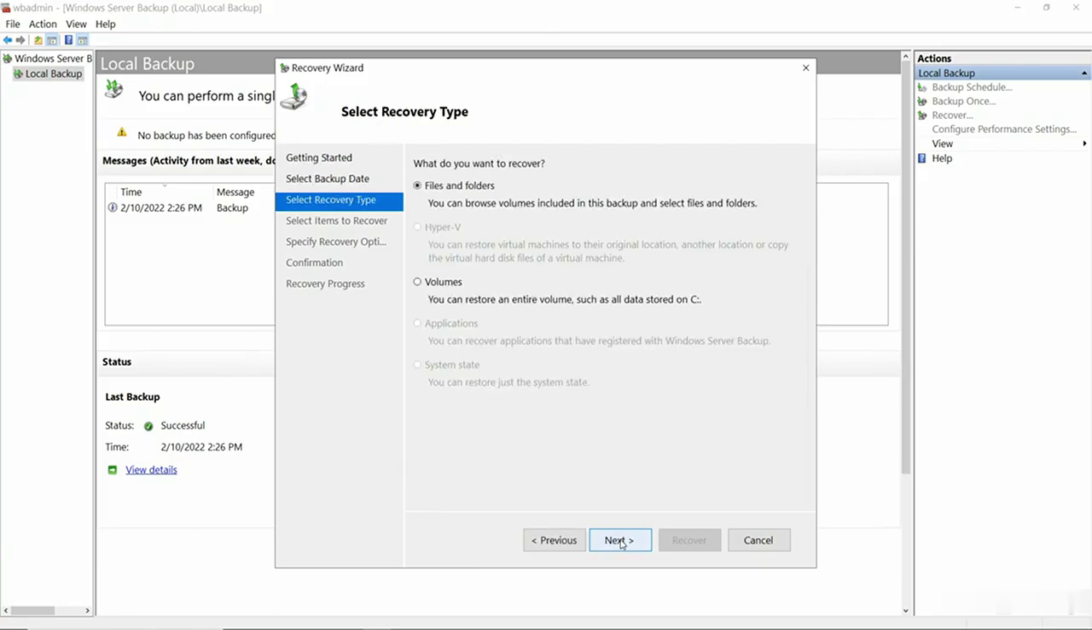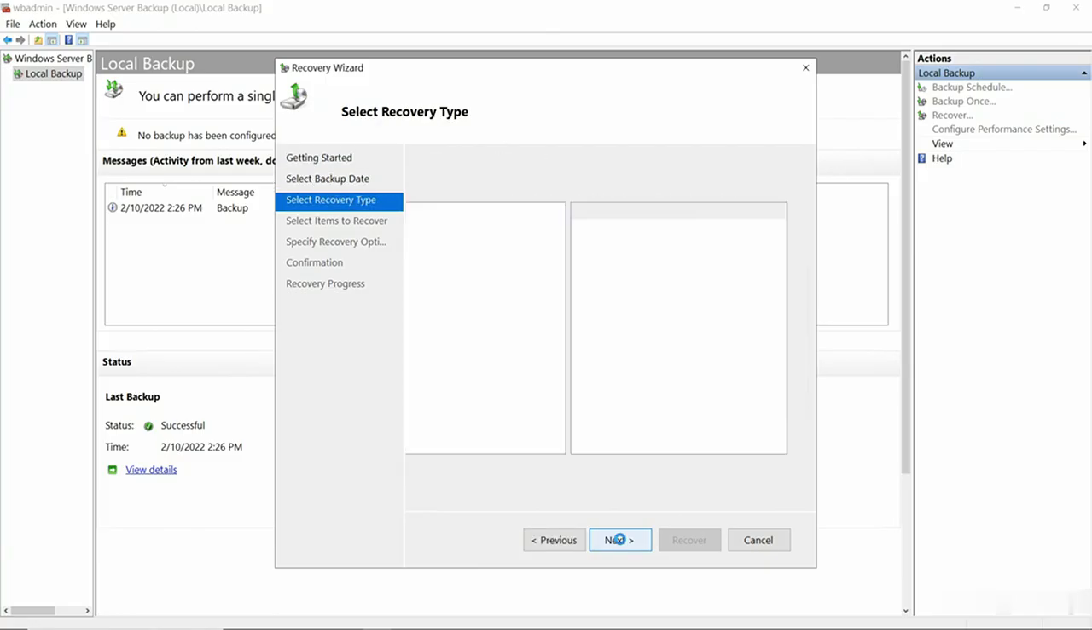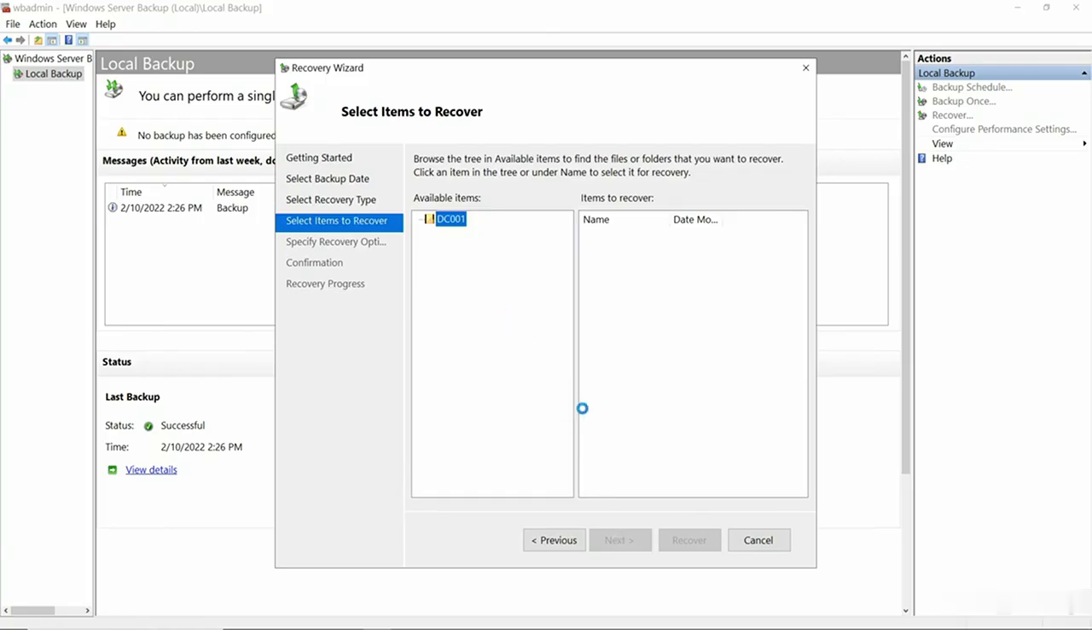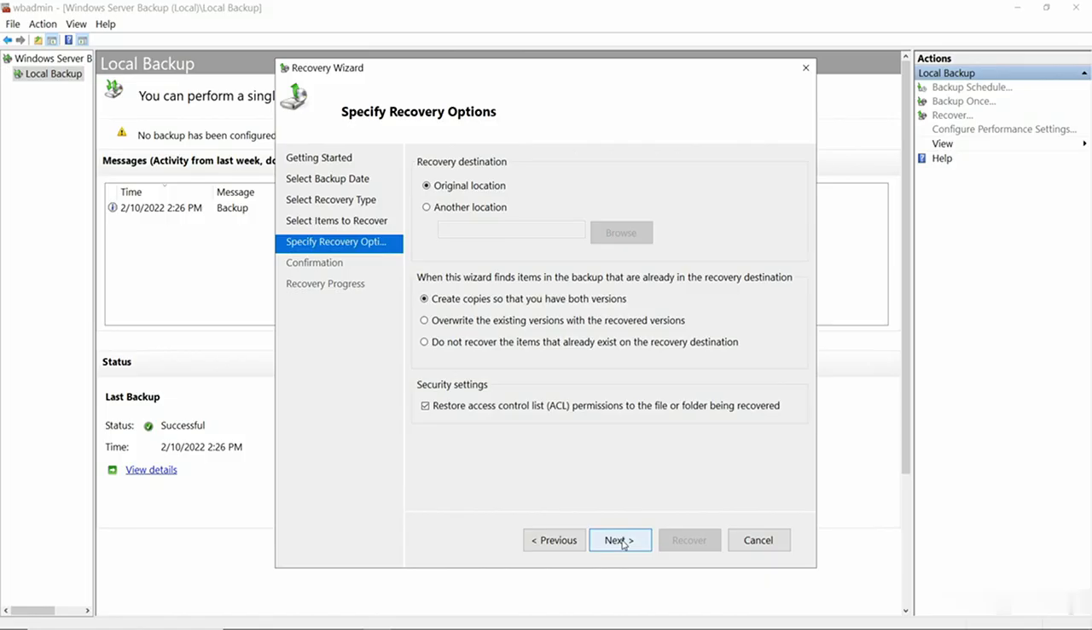Next again, since it's just the one backup that we did. Files and folders, or I can do an entire volume if I'd like as well. Now I'll expand the server, and there's my shared data folder with the test.txt file inside it. I'm going to say to put it in the original location, but I also have the option to change to another location if I don't want to overwrite the original one.